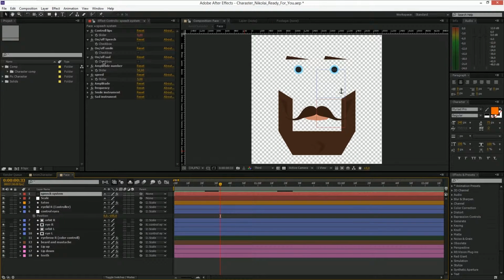Now we know how to customize the face. Let's move to the speech system. It's the best part of my project. It's unique. You cannot find it in any other project.